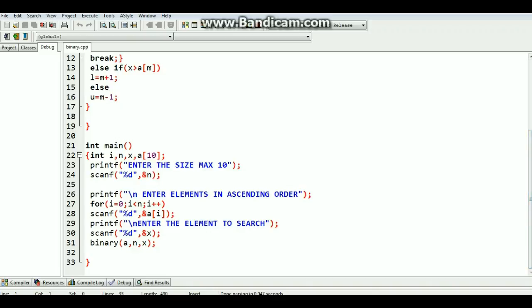Then after that, in my int main, I made three integers and one integer array. So the three integers are i, n and x. N is the size of the array, x is your element to be found, and a is your array. The size of your array here, you can see, is a maximum of 10. So the user can enter any size from 1 to 10. Here I am taking elements in ascending order as it works only on a sorted array.